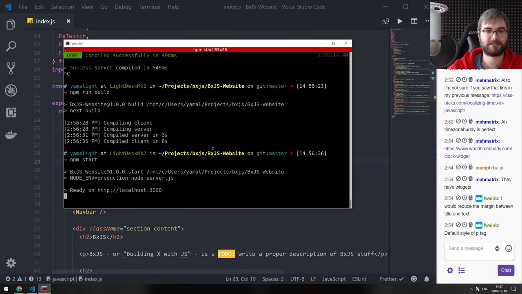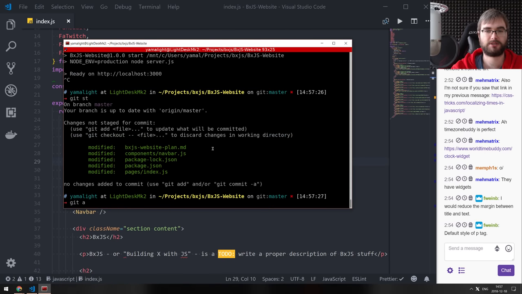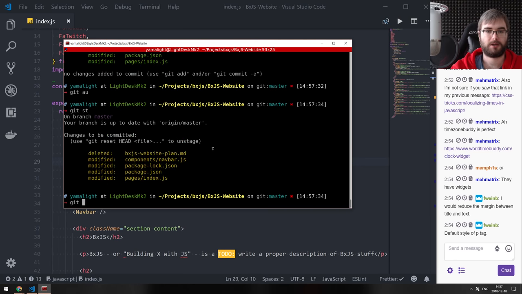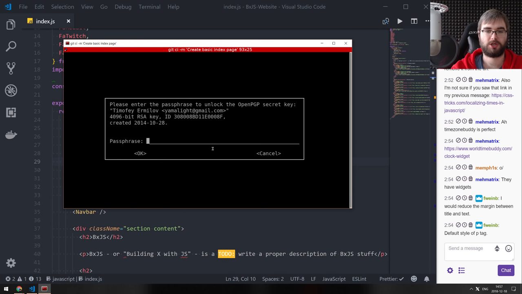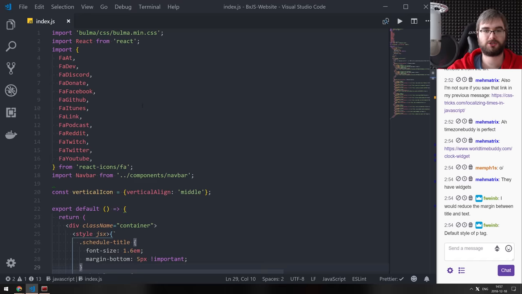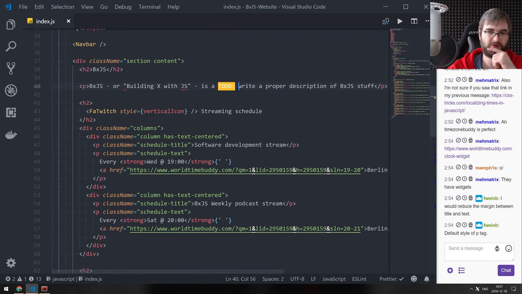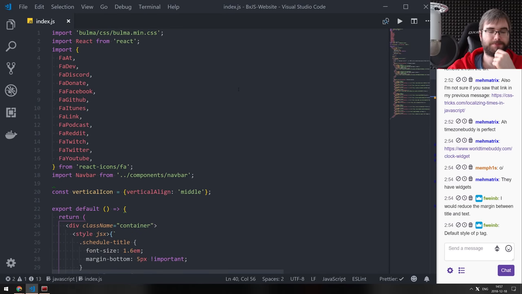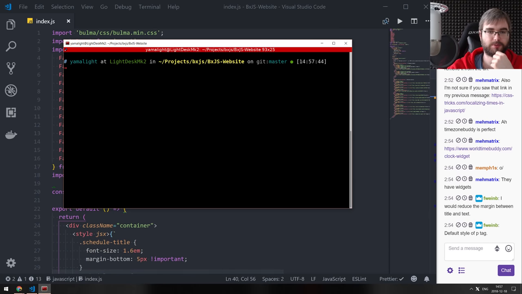All right. I guess let me just commit that. And we can also kill this BxJS website plan thing, right? We don't need it anymore. Git commit, create basic index page. So I still need to describe the BxJS here somehow. I will write a couple of paragraphs of explainer of what the hell I am actually doing here. But I think we can deploy this right now.